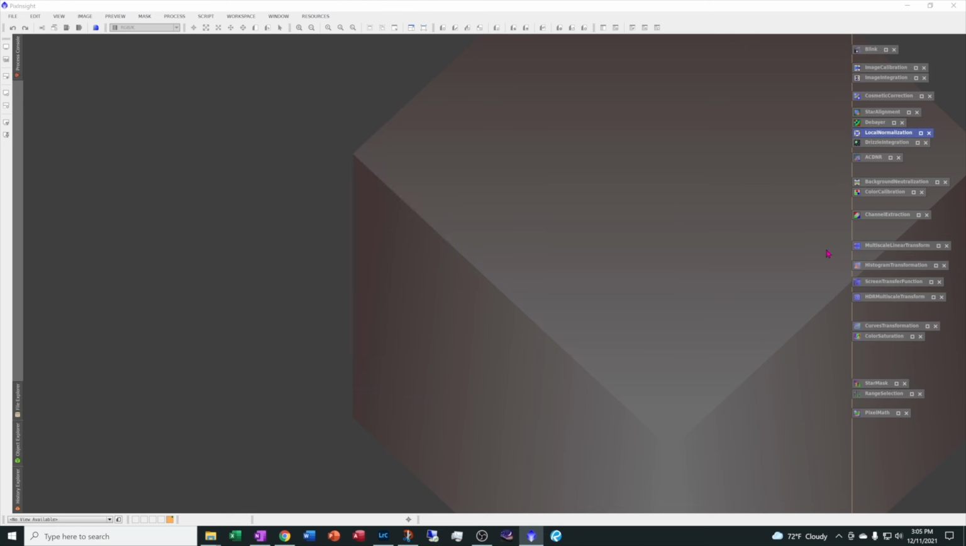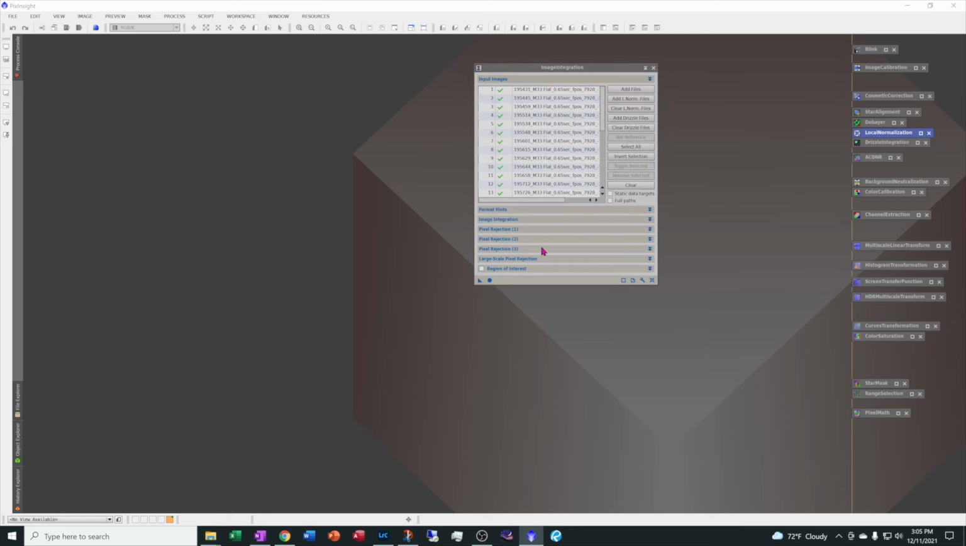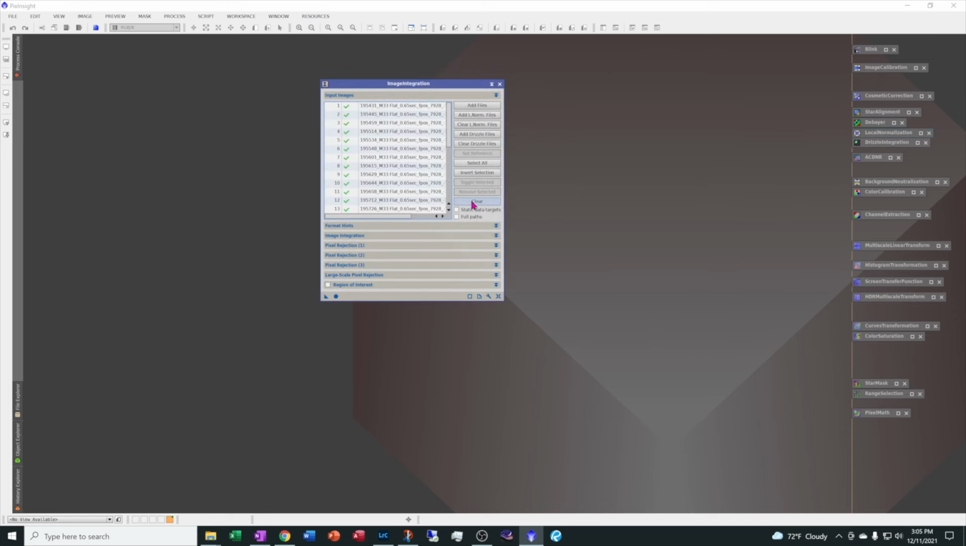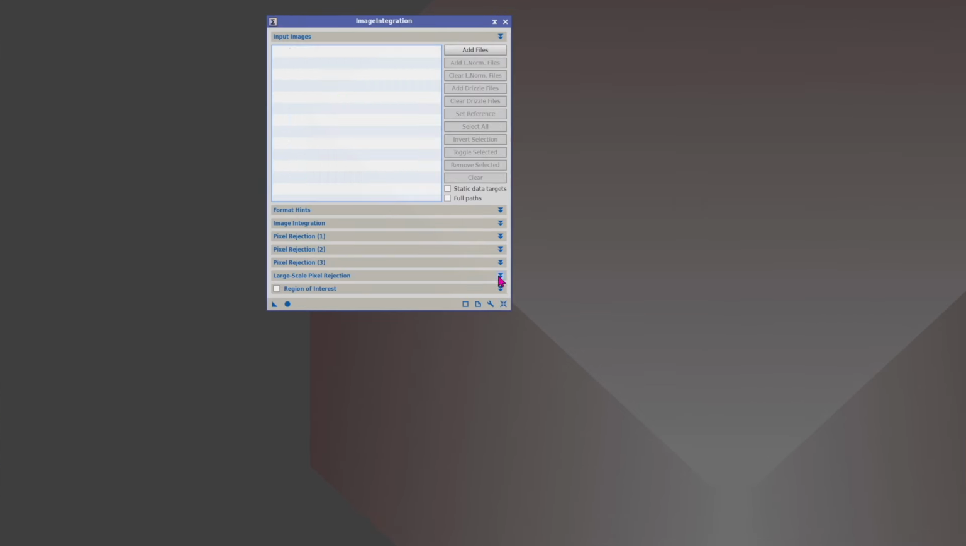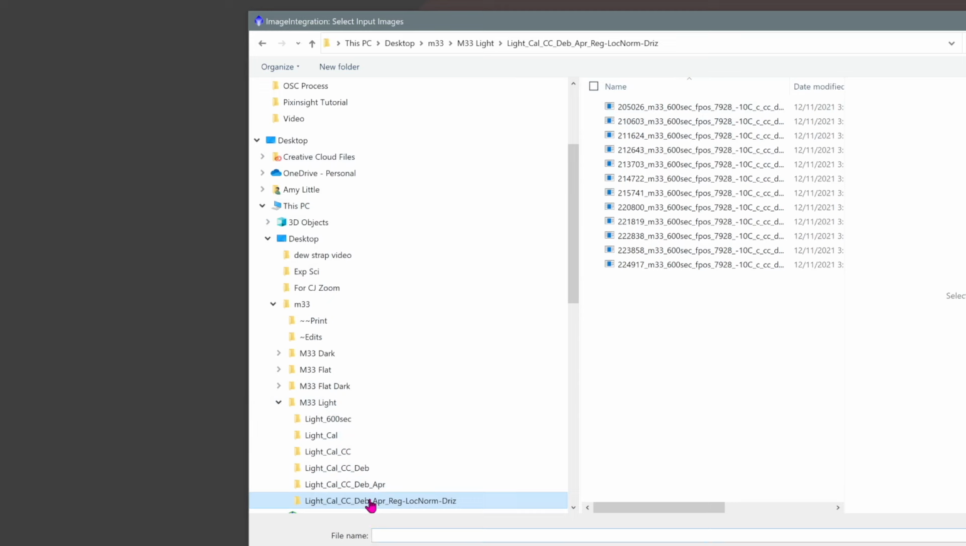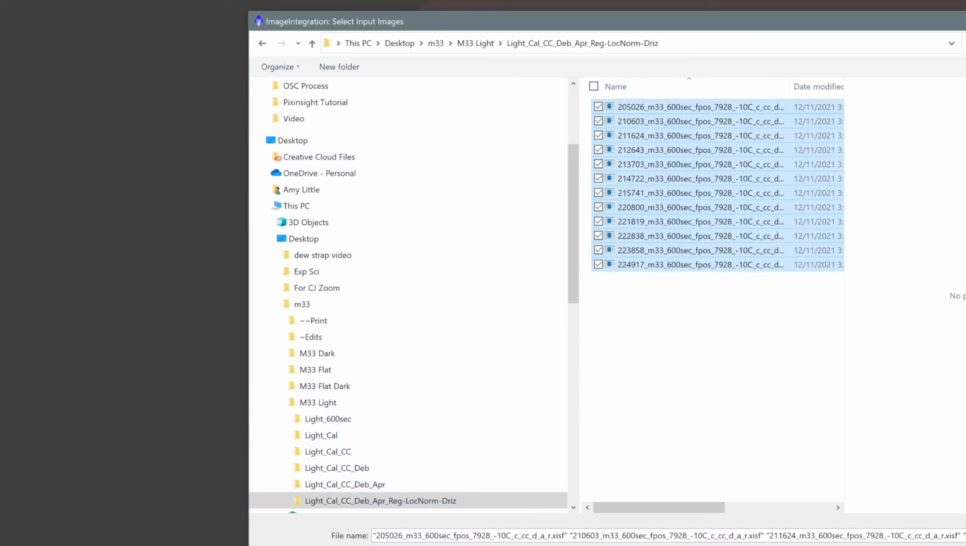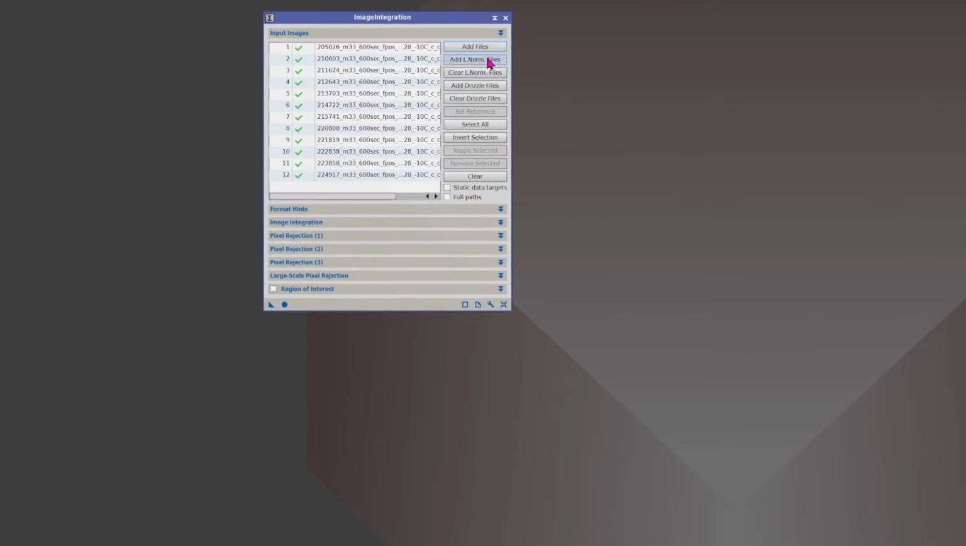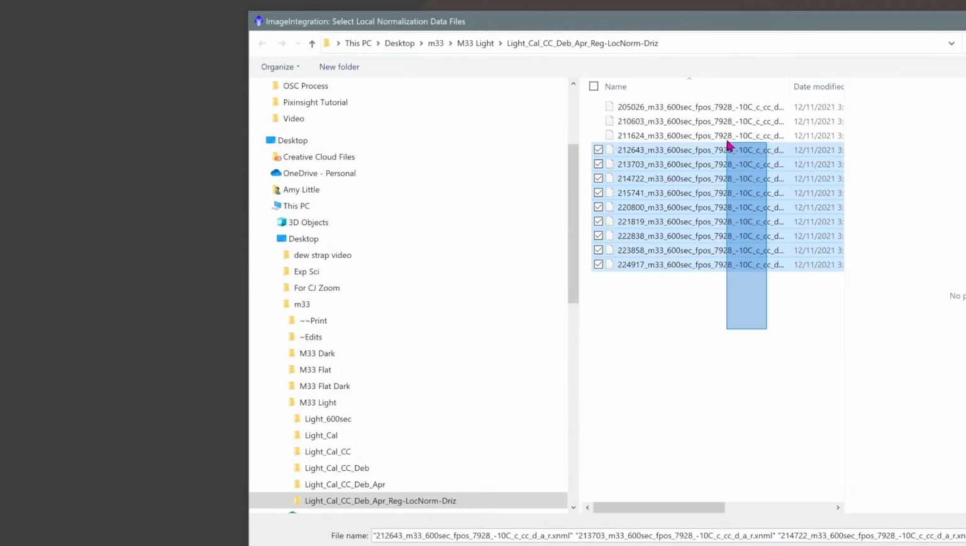Now the next thing we need to do is integrate these images. It's time to combine them into one. I'm going to give this a reset from the last time. Let's add our files, and they're all the files from this directory. I'm going to add all my normal files, which are also in that directory. Let me show you though. Look, they stop with a different suffix.